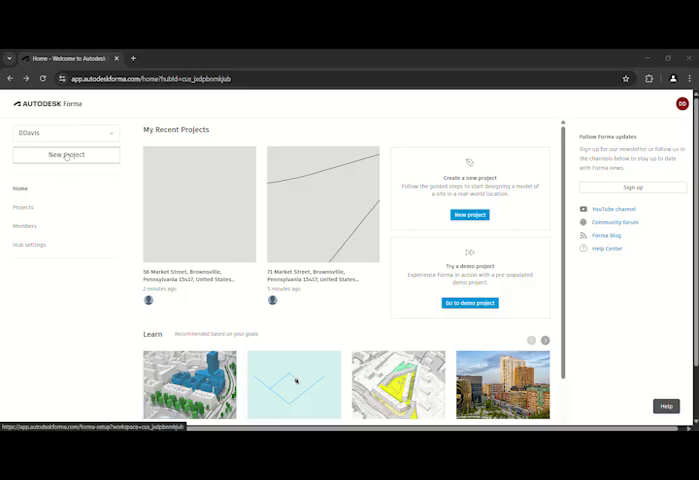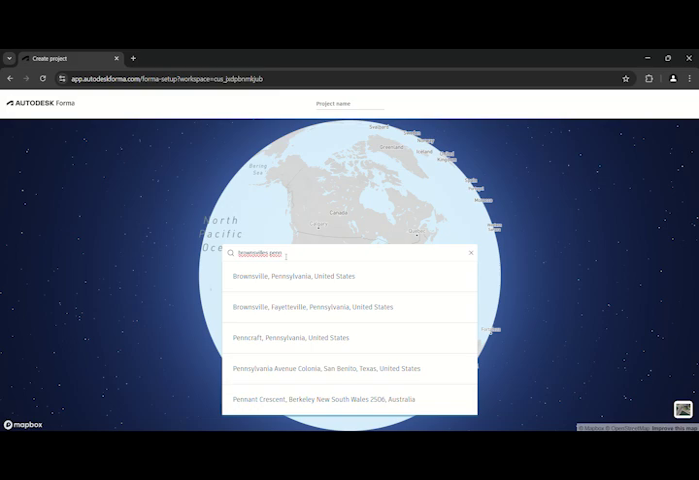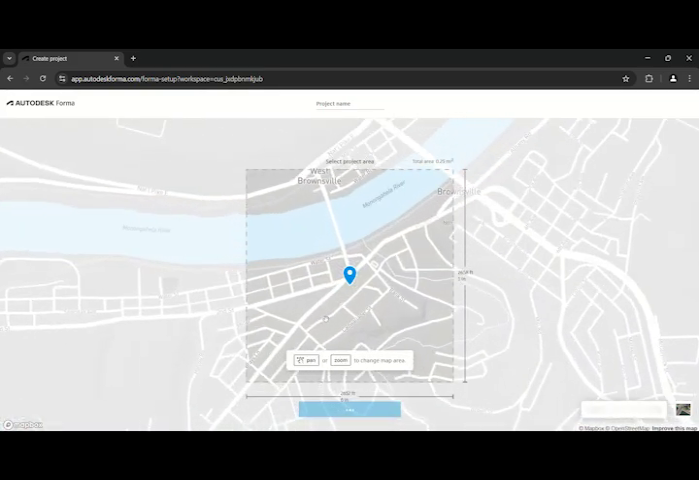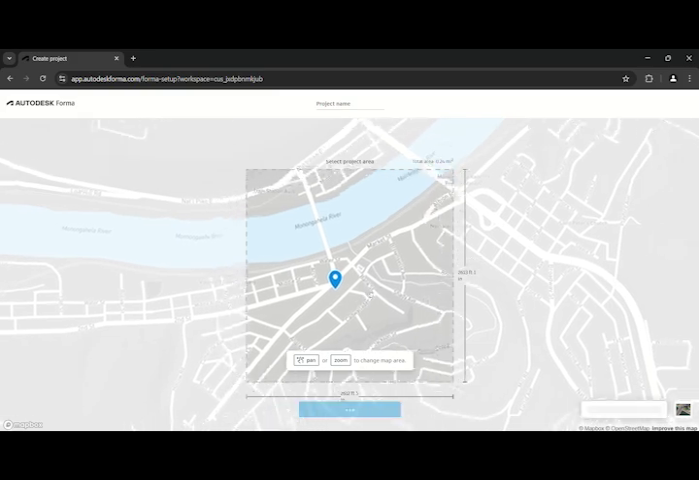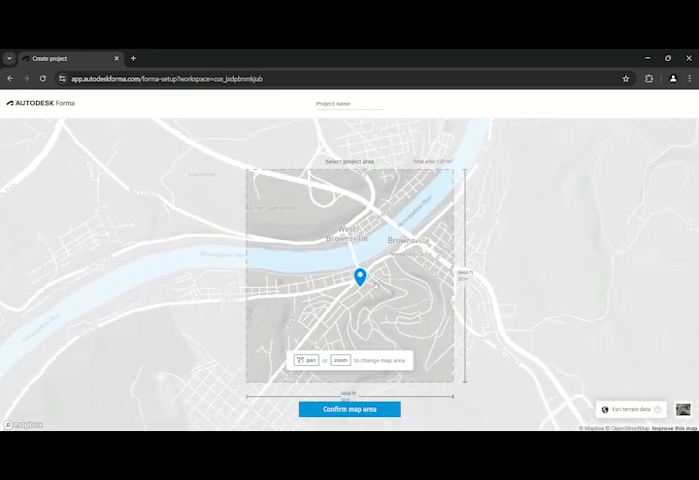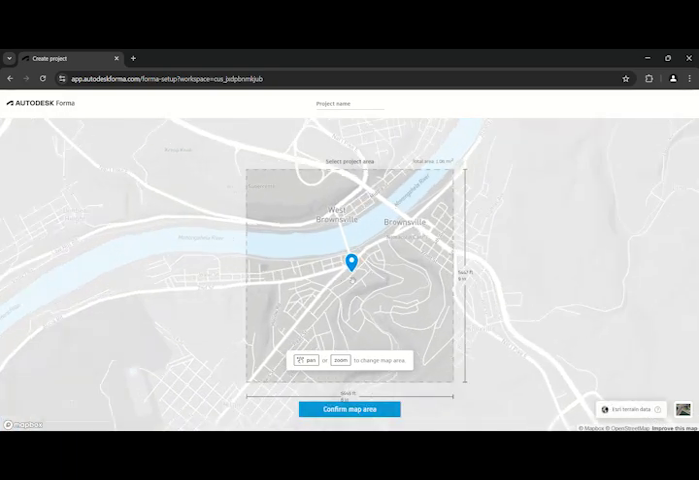Forma is a cloud-based software, meaning no install is required, so you can access it on your browser. If you have an Autodesk subscription, it should be available to you. When you get to this page, you simply click to start a new project, then enter in a location. For this video, I'll be utilizing a sample project that Revit provides, which happens to be located in Brownsville, Pennsylvania, so I'll choose that location.